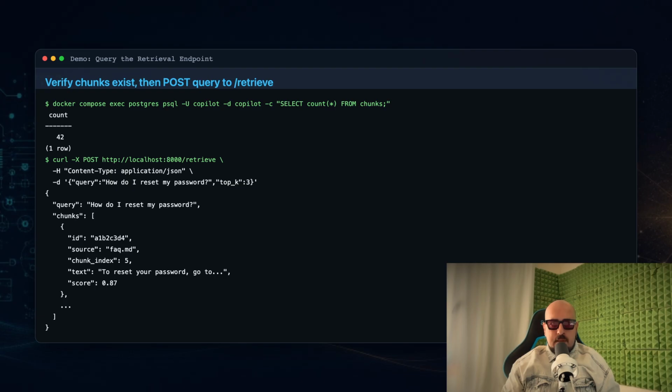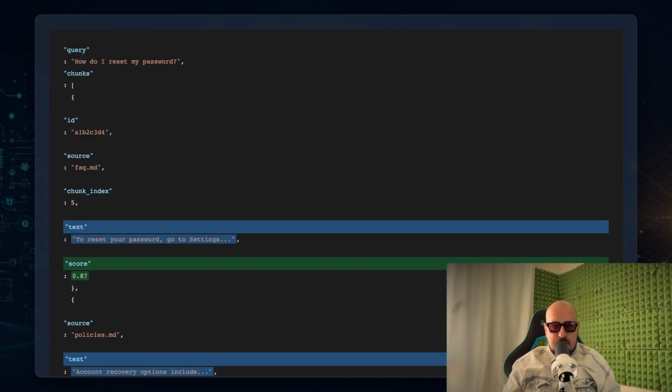So we have chunks in the database from episode 2. I send a POST request to a retrieve endpoint with the query "how do I reset my password" and ask for the top 3 results. The endpoint returns 3 chunks. Each has an ID, source file, chunk index, the text itself, and the final score. The top chunk is from the frequently asked questions and contains the exact password reset instructions.